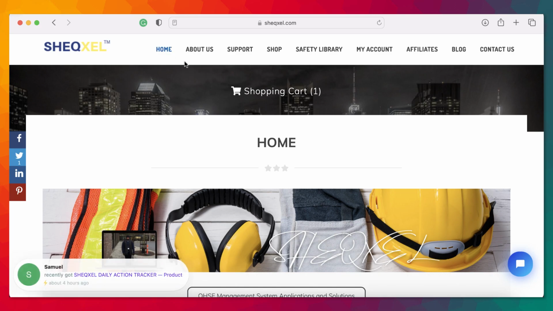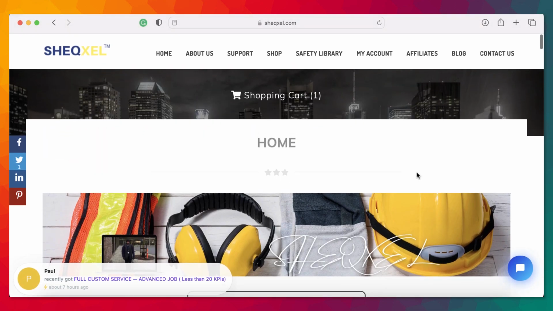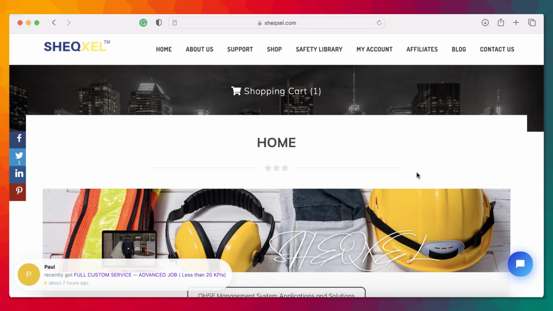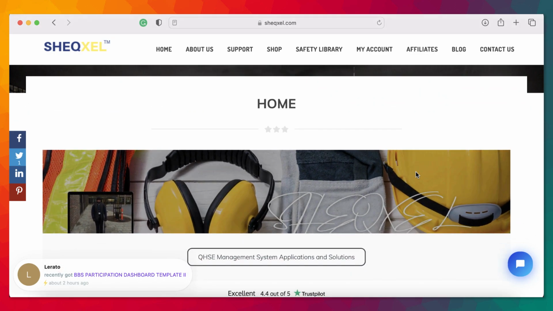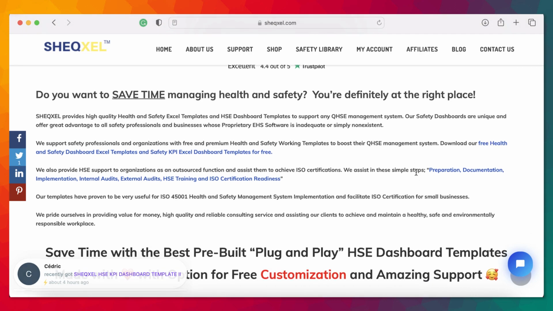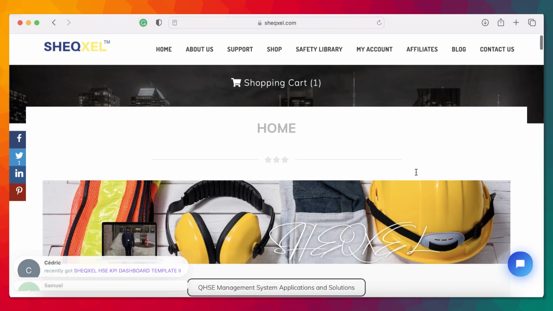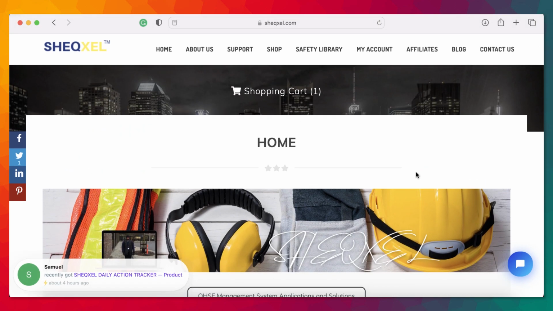All right, so this is the home page. Wherever you're joining in from, wherever you're going to be seeing SHEQXEL, it's either on Google, LinkedIn, YouTube, or any other social media platform. When you click on the link, you're going to land on a page. Most likely it's going to be our home page, or it could be our product page. So let's assume you're landing on the home page.